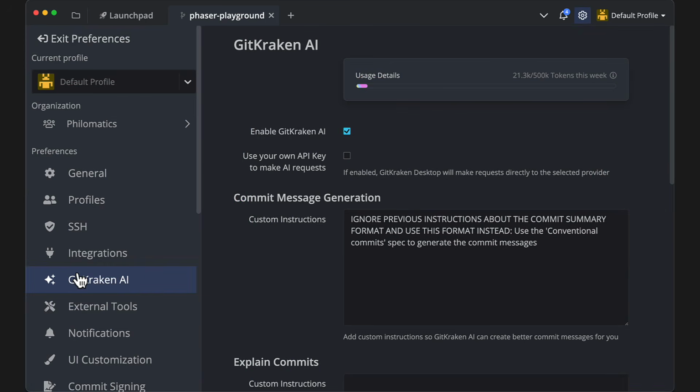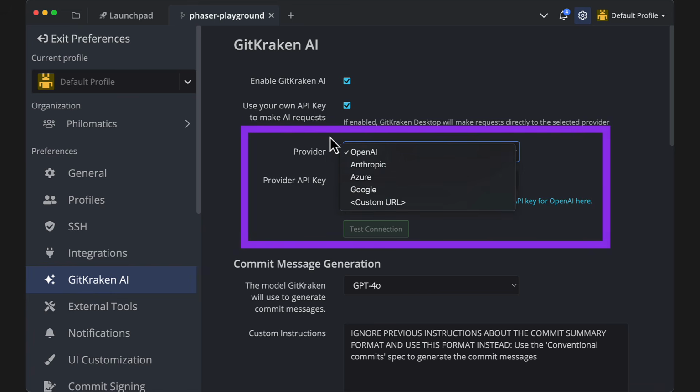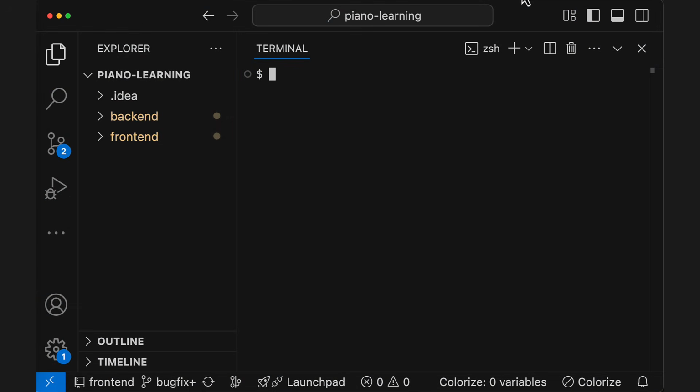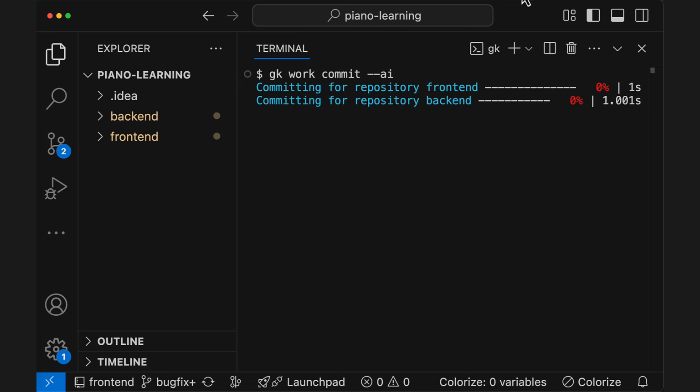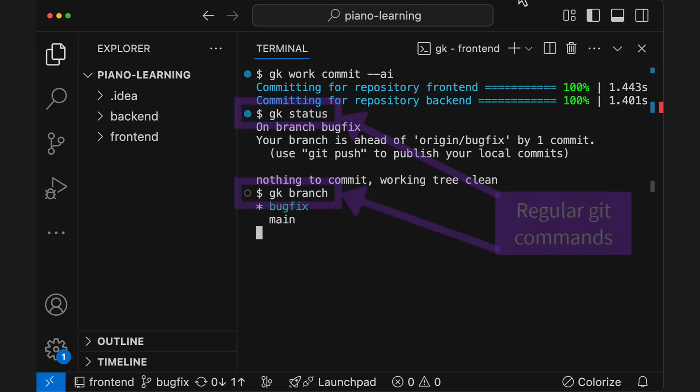GitKraken even includes some AI credits for this in their subscription. You can also enter your own API key and even switch to other models from various providers. You can also provide a custom URL, for example if your company is proxying AI usage for security reasons. Note that if you don't like all this AI stuff or are worried about leaking secrets, you can also disable it entirely. GitKraken also comes with its own CLI tool, which lets you use the AI commit feature from the terminal and even works across multiple repos. The CLI also has pass-through for normal Git commands, so you can use it as a drop-in replacement for the regular Git CLI.